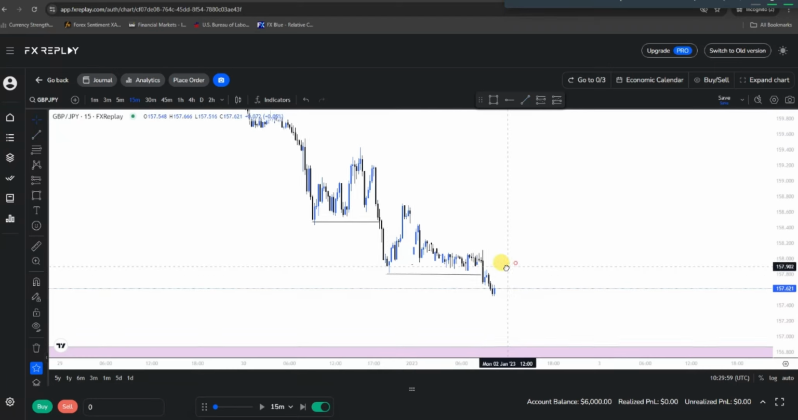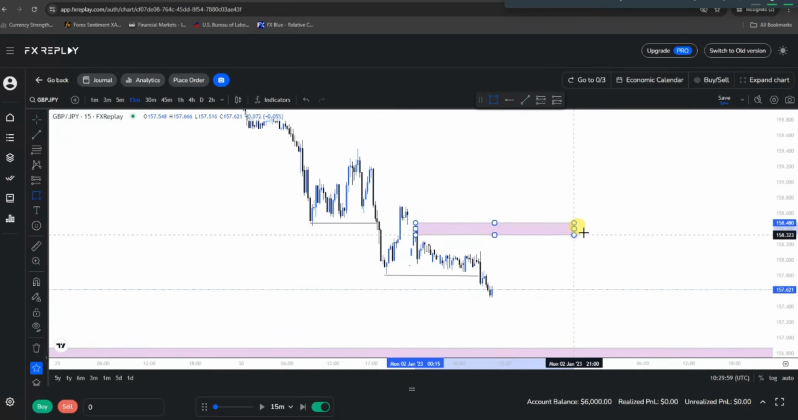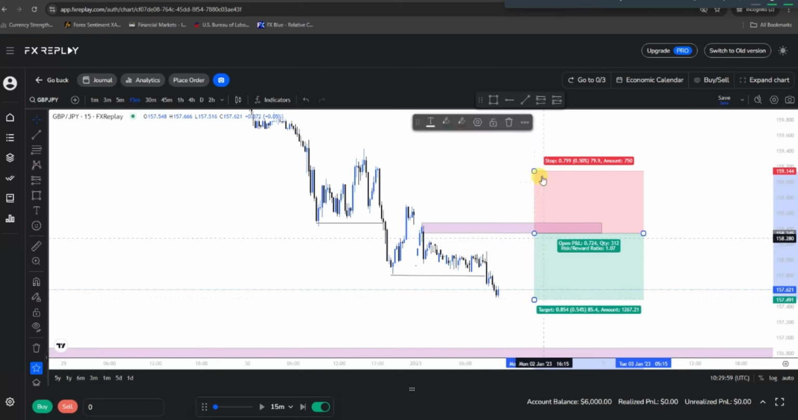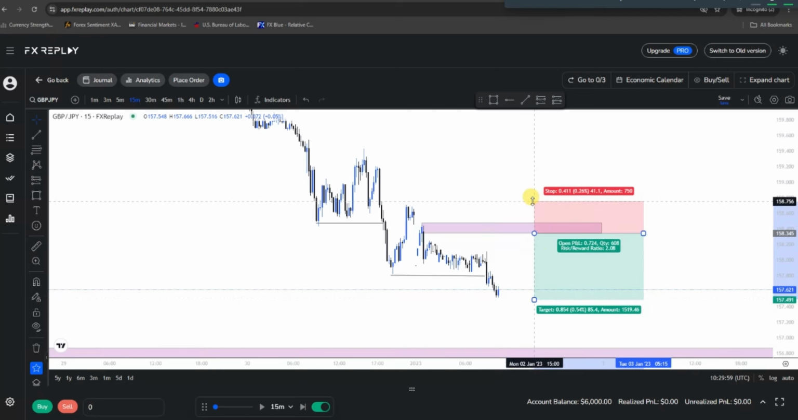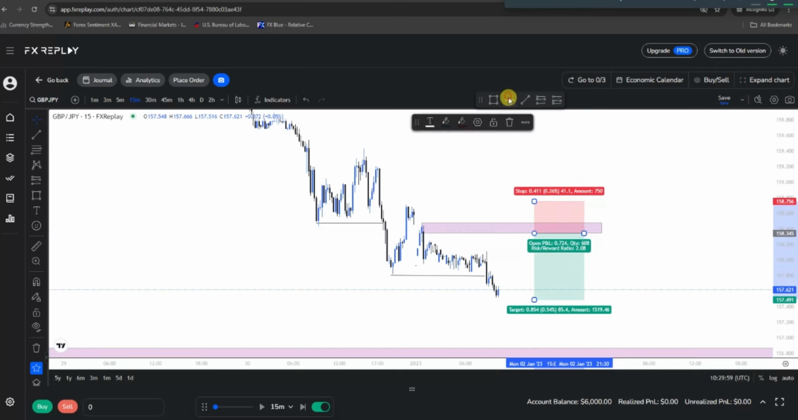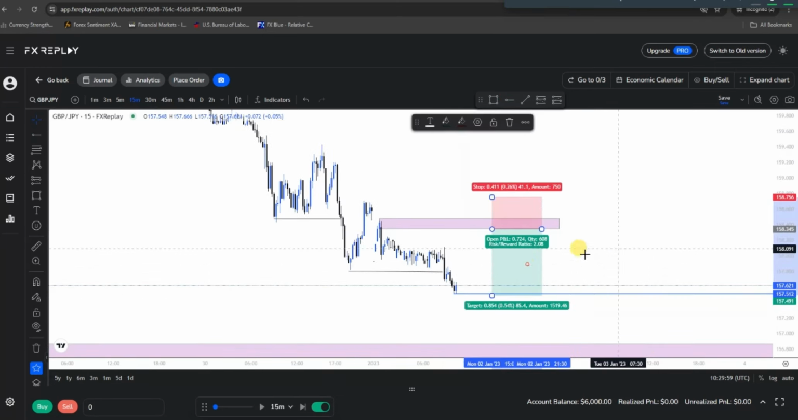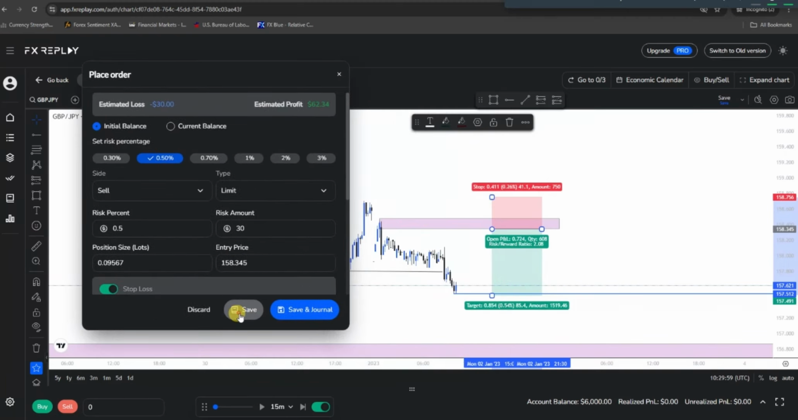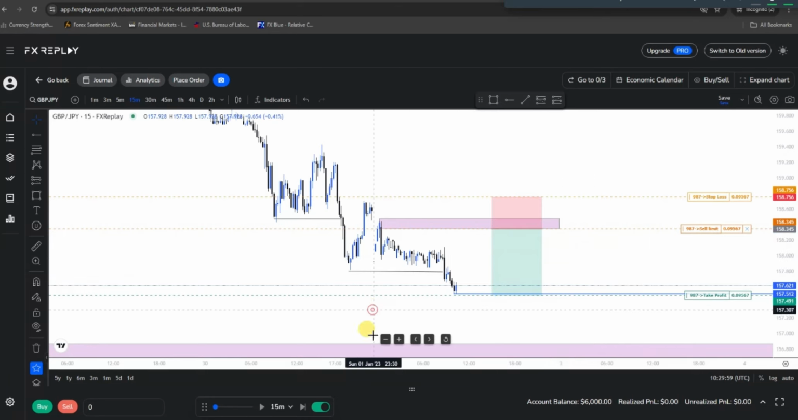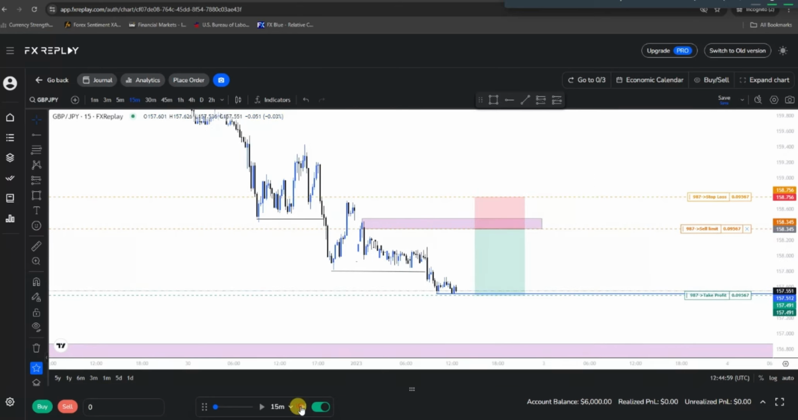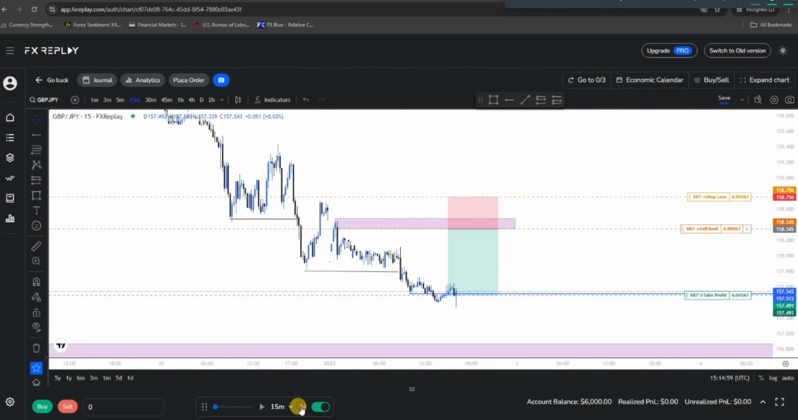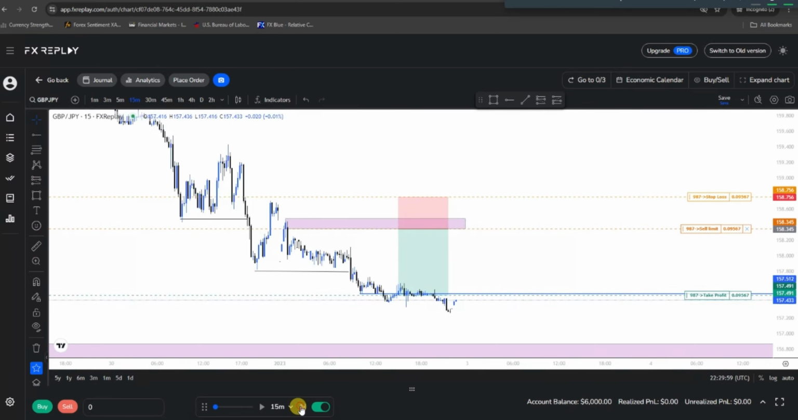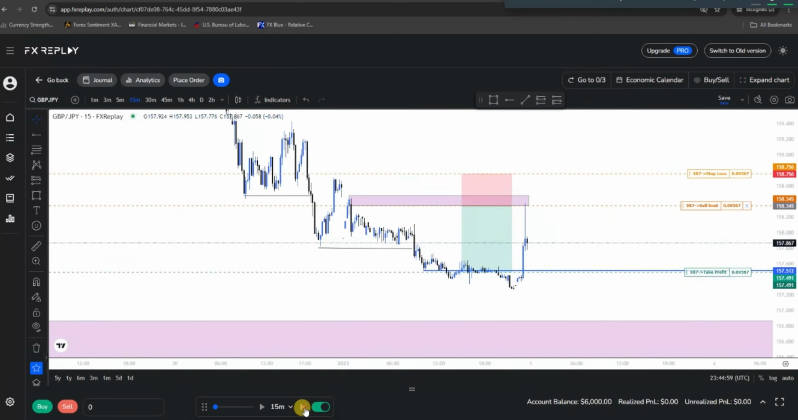From here, I'm expecting the market to come back to this level. So let me place a trade there also. Okay, let me place a trade. Here, let me use the other option, only save. Now let me play it out. Boom.